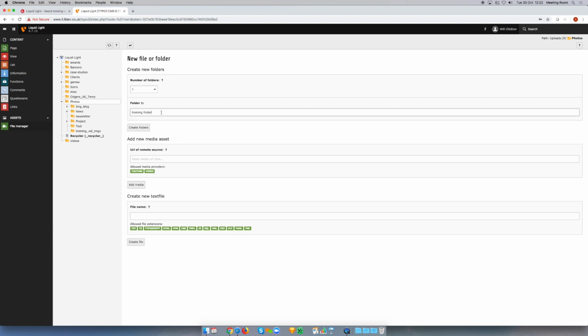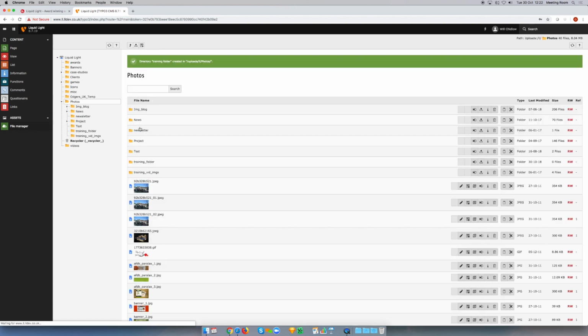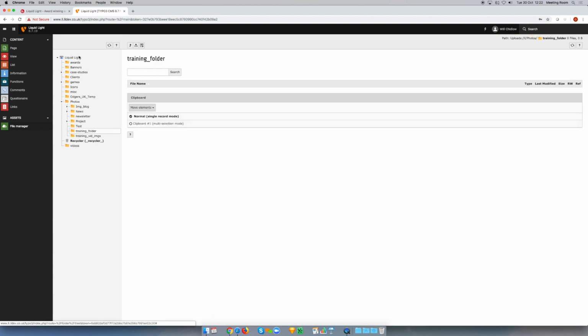So I'm going to create a folder called Training Folder, and I'm just going to click Create Folders. And you can see that what it's done is it's created that folder here in the file manager tree, and it's removed the space and replaced it with an underscore. So that's the normal behavior. It won't put spaces in the folder names. So within that training folder, this is now just an empty folder.